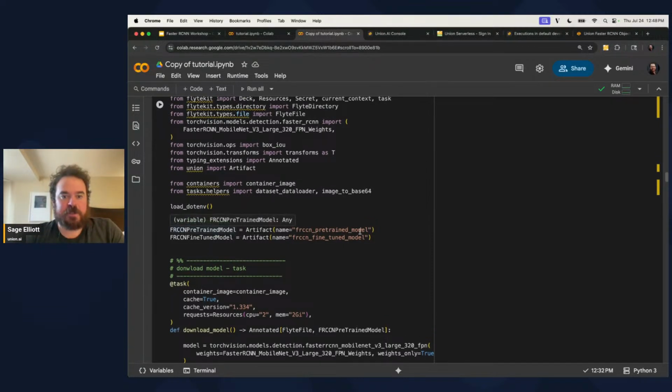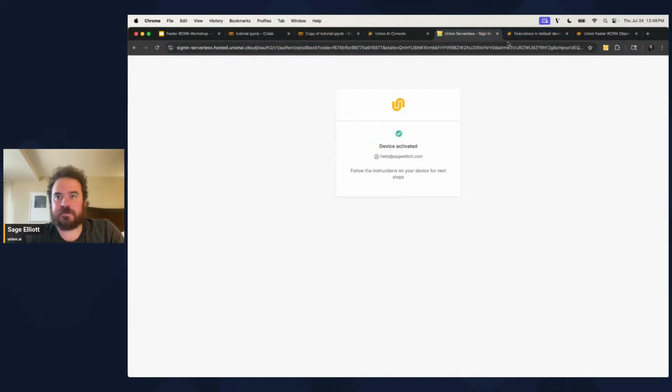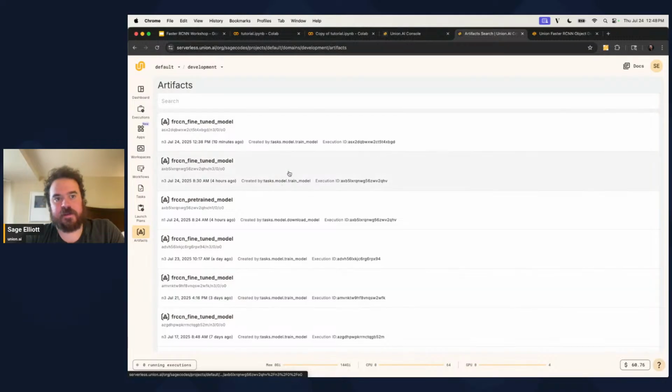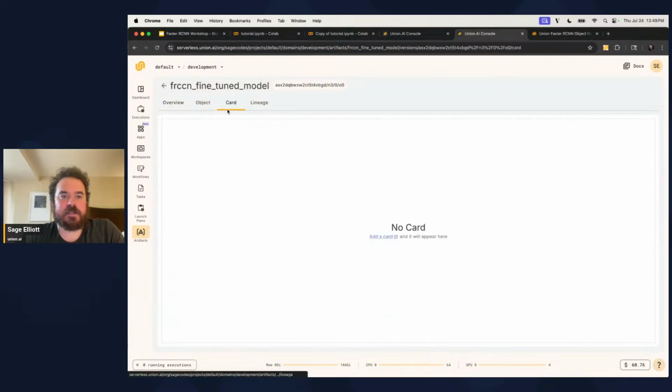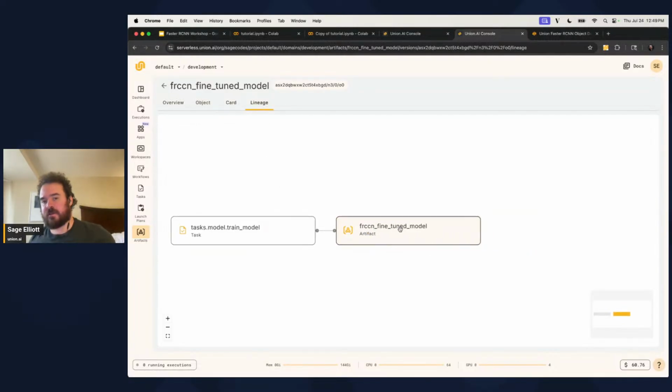So first, we're going to define artifacts here. This is going to make it really easy for us, when we train our model, to have an artifact that can be easily shared across teams and across tasks. If I go back into the Union UI and go to this artifact tab, I can click in here. From here, I could add a card. I didn't, with some more data, but I have this lineage tab. So I have now a model that we're going to train here and use in a couple different applications.